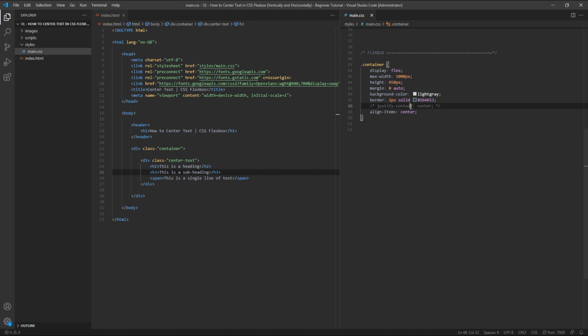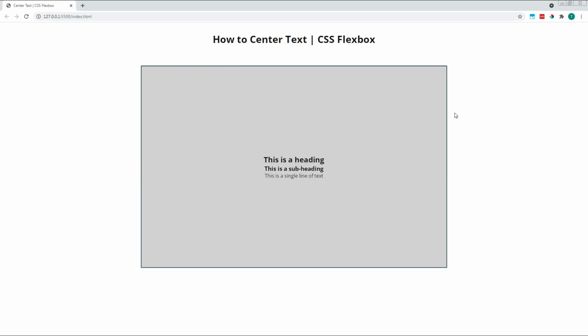So if I add this justify content center property back in, we now have both justify content center and align items center. Looking in the browser, we can see these two properties together have aligned our text in both the horizontal and vertical center. Just be aware that if you're working with a flex direction of column, these two properties work along opposite axes.